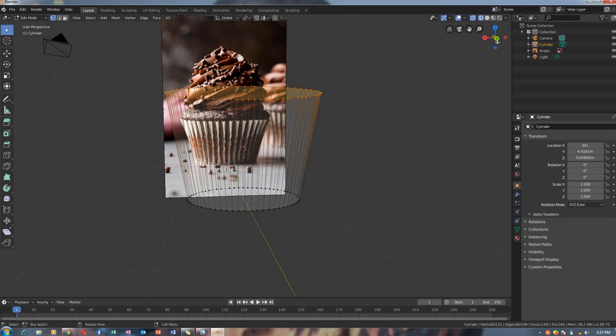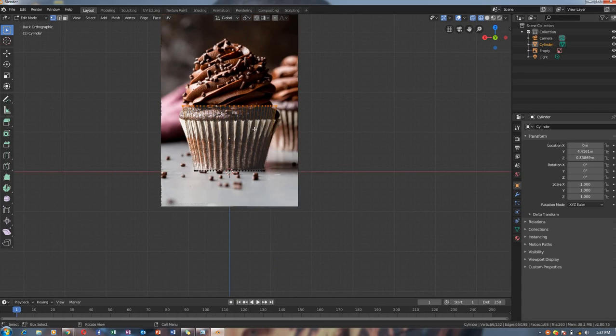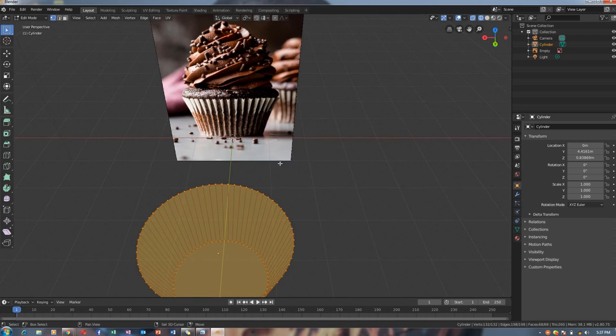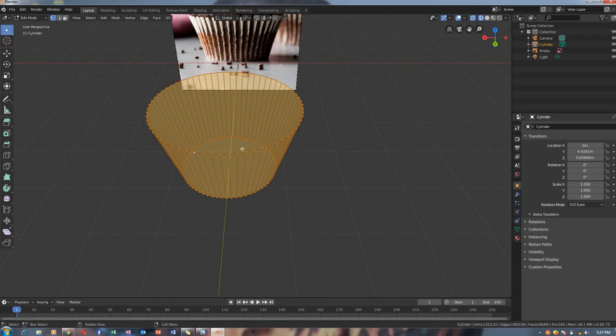So back to our front view. So this top vertex, just press G to grab it, then press Z to move it along the Z axis. See that? Just reducing the height of the object. Then you can scale it. Okay. So yeah, our cupcake is almost set.